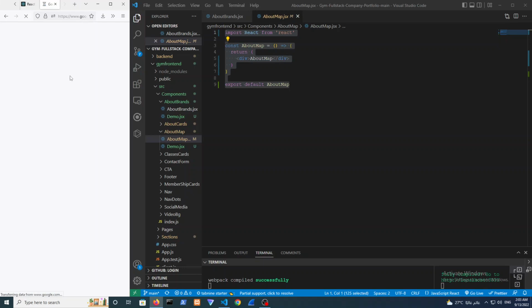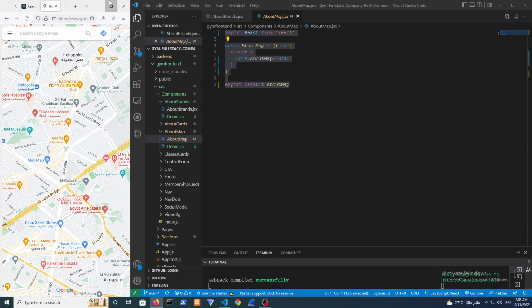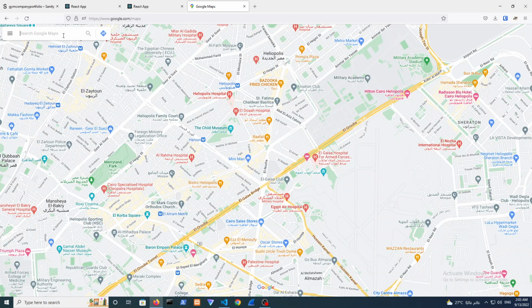And make sure you're logged in. That's actually all you really need to do. And search wherever location you want.